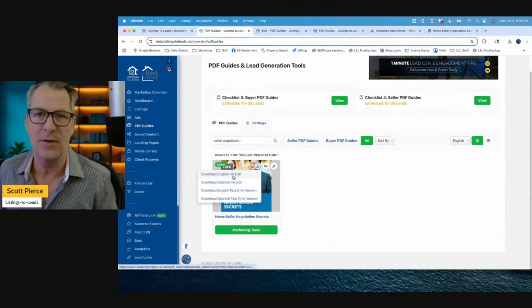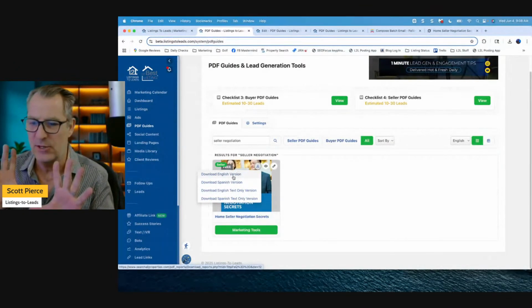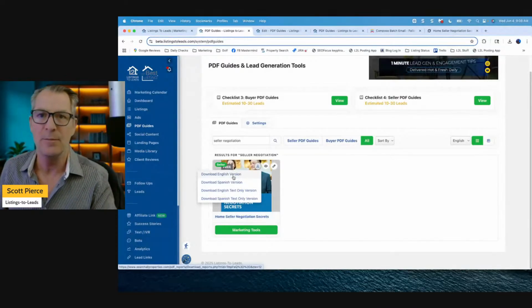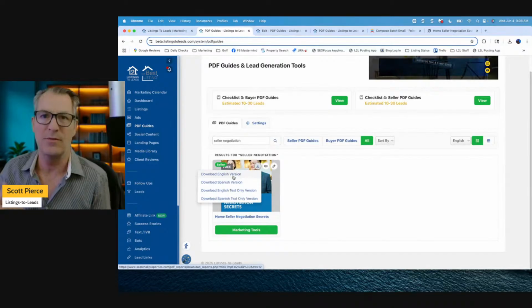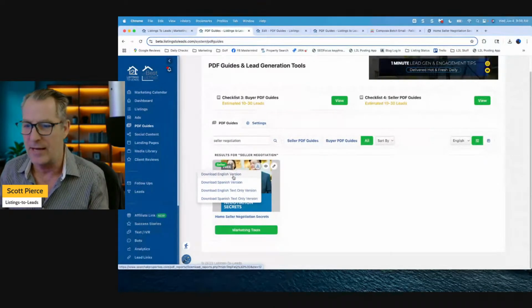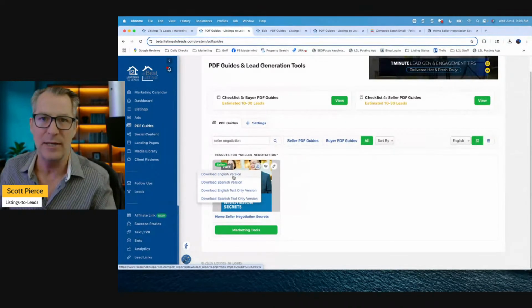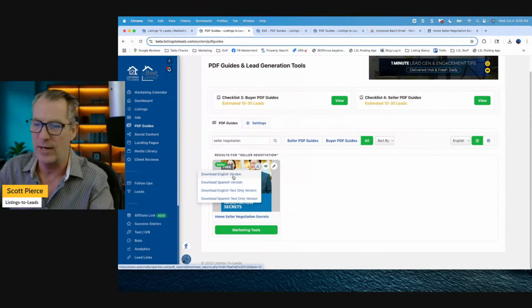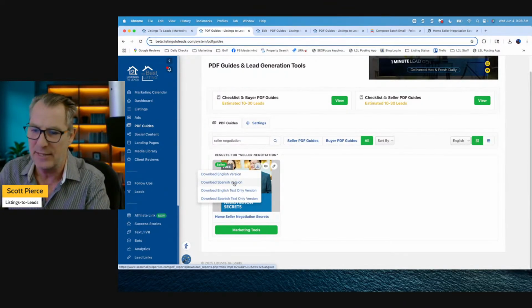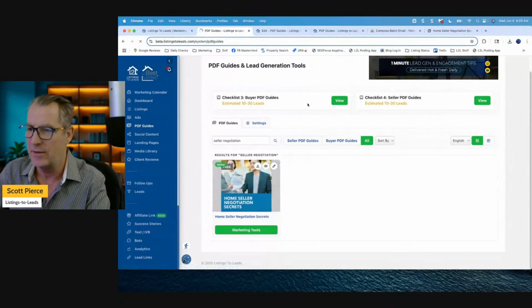The cool thing is, for all of you, as soon as you go through the Get Started Wizard, you're going to select your brand colors. You're going to upload your logo, your profile photo, all of that. So these guides are completely branded to you, your fonts, your colors, your logo, everything is dialed in for you. We've got English and Spanish, and a text-only version. I will download the English.